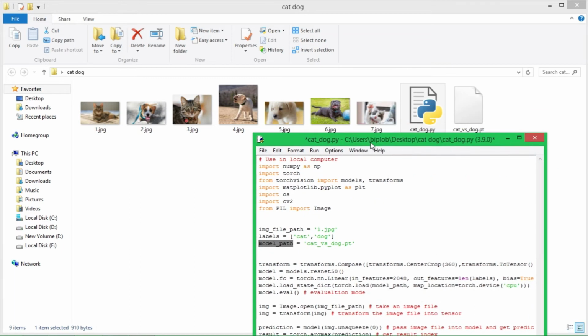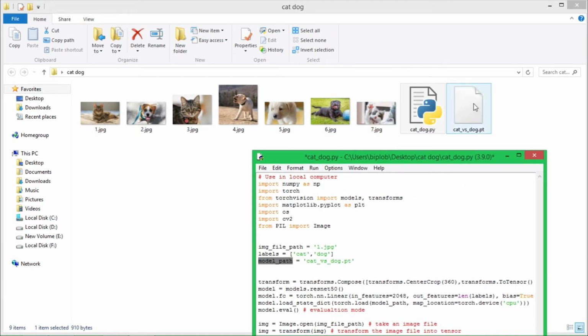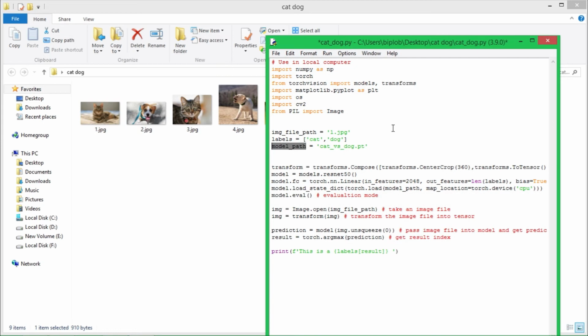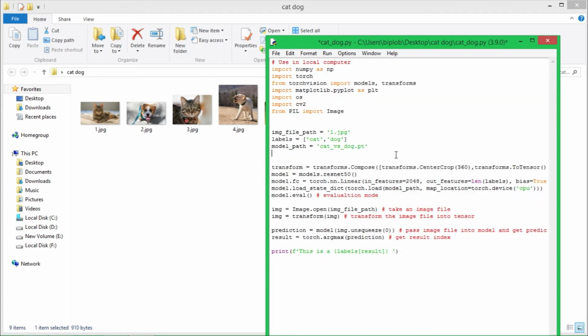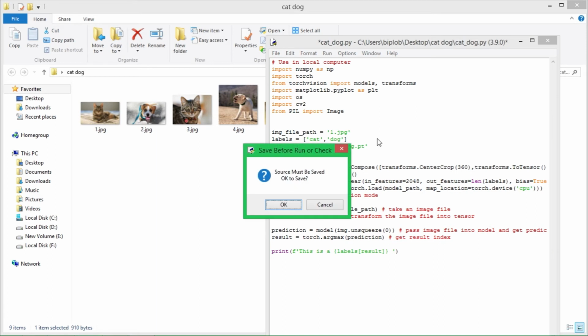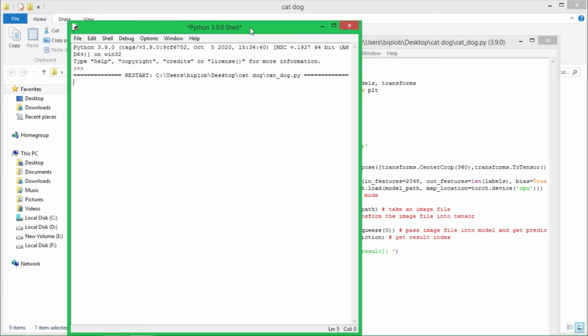Where is our model? The saved model, it's here. So that's all. When you are going to use your own classification model, you just have to replace these 3 things, and you can use the rest of the code as it is. So now we have this, so let's run this code and see the result.